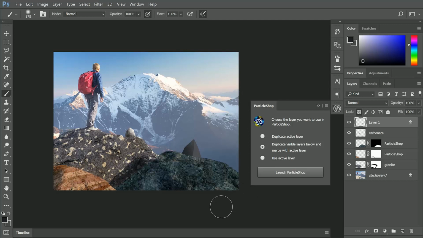Control D to deselect. Back to that polygonal lasso. I'll have this little corner facing right towards the light, so that'll be the brightest. And this side here will be the darkest since it's facing away from the light the most. Control D to deselect. And now we have our more polygonal shaped rock.